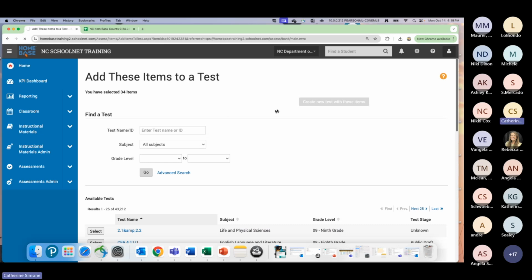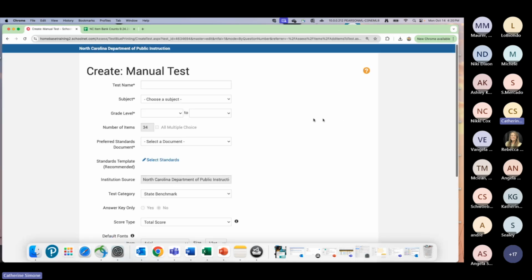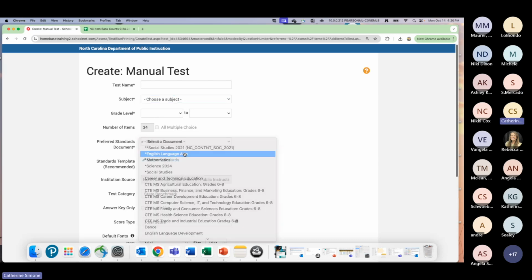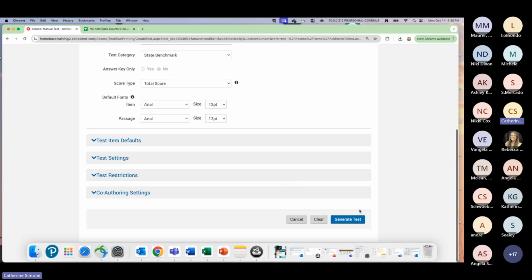And then once that next screen loads, it's similar to the normal test creation process that you've probably seen us do a couple times, where you put in the test name, the subject, the grade level, the standards document, and generate your test. And then you're all set.